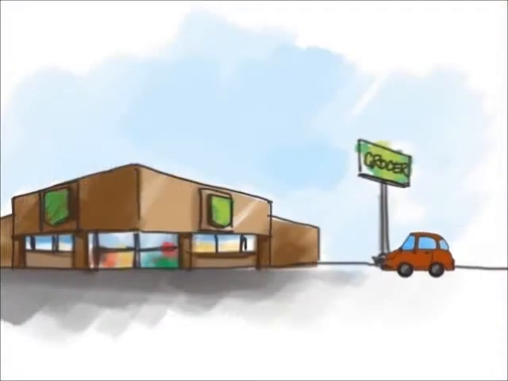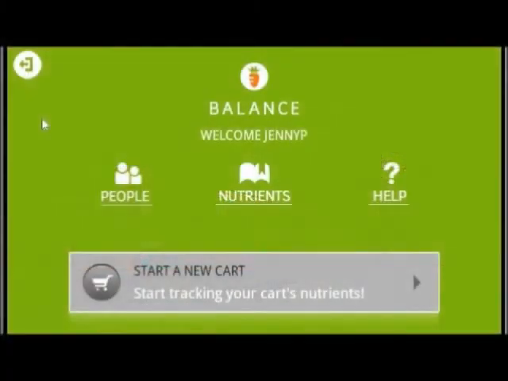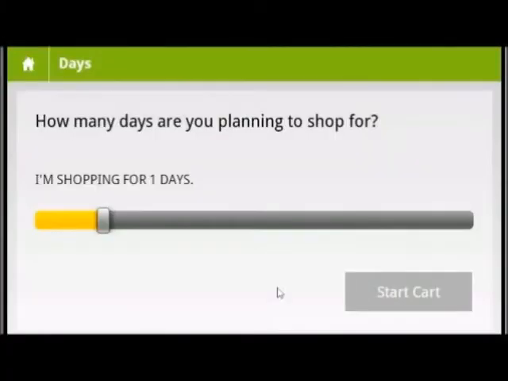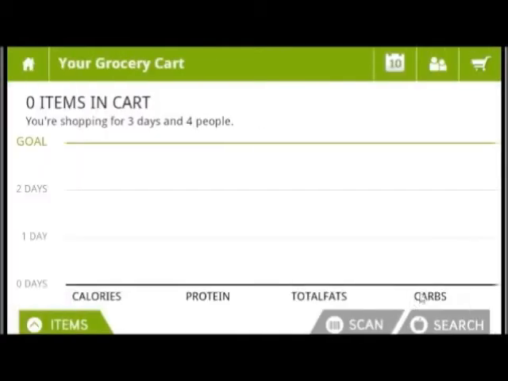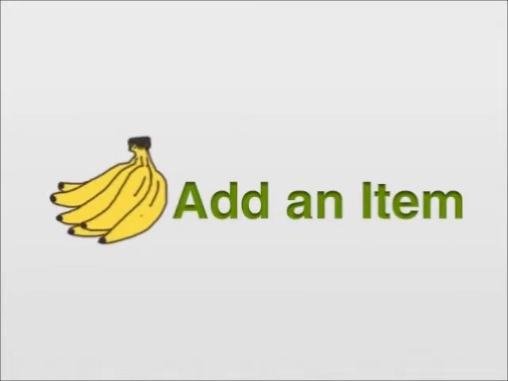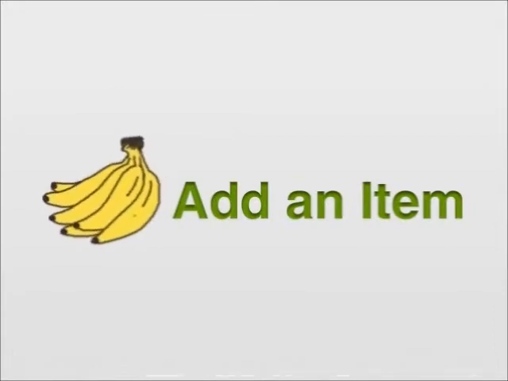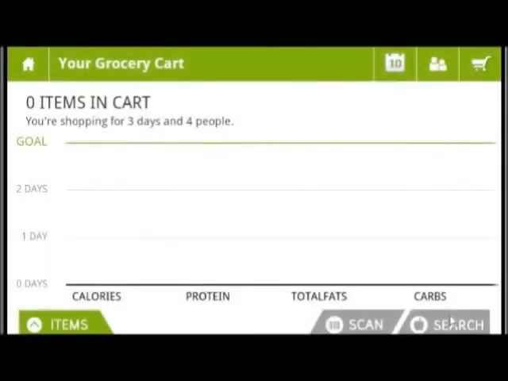Then, Jenny treks to the grocery store. As she enters the grocery store, we can see her setting the number of days she plans to shop for. Jenny can then add items by using the product lookup code or barcode scanner. For instance, she would enter the product lookup code for bananas.